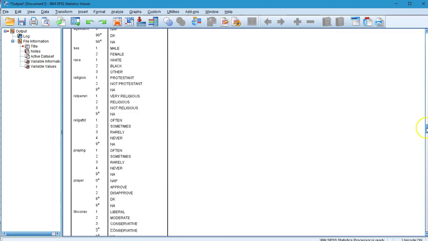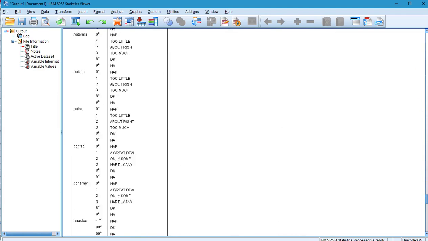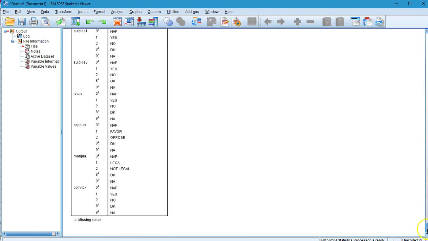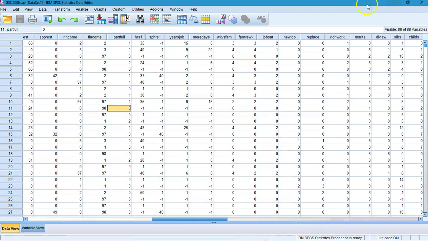The cool thing about this is you can save this file and reopen it later, regardless of whether or not you have the data file open, or maybe you want to print this and have this available while working in SPSS. I'm going to shrink this window and bring me back to my main SPSS screen here.